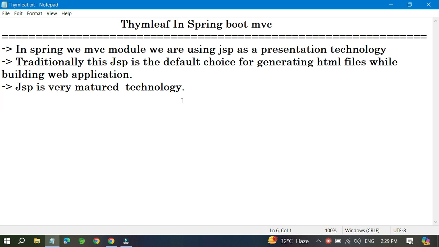So hello guys, welcome to Javaism, and in this video we can talk about Thymeleaf in Spring Boot MVC. Basically, we are going to understand the core concept of Thymeleaf and how we introduce Thymeleaf in Spring Boot MVC. So let's start now.